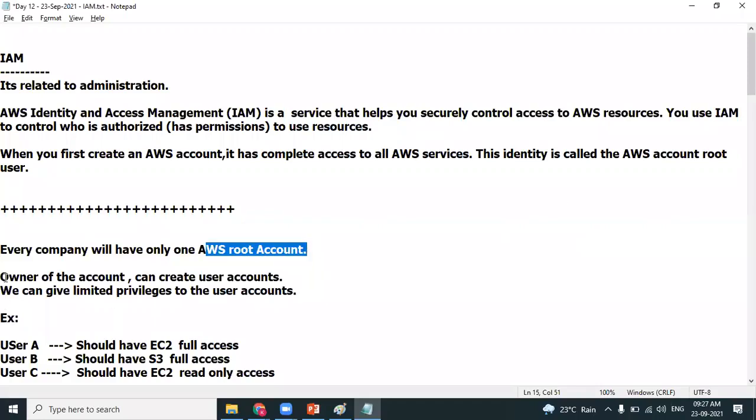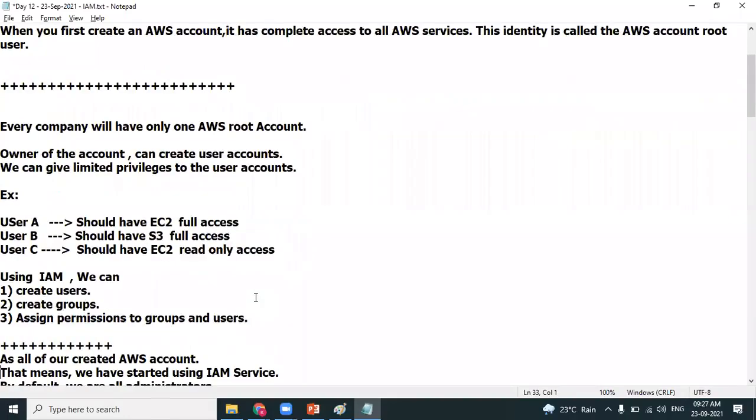The owner of the account, in other words, the root account, can create new users. So I have the root account credentials. I can create new users. And we can give limited permissions, limited privileges to the new users, not full permissions. For example, look at this example. User A, I have recruited, I want to give EC2 full access. User B, I have recruited to manage my infrastructure, I want to give S3 full access.